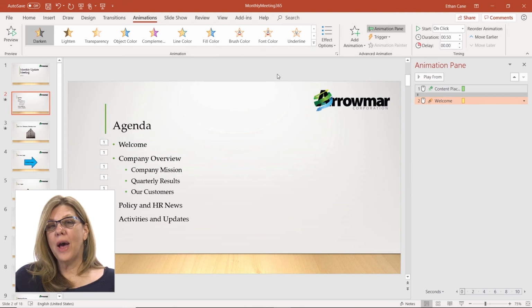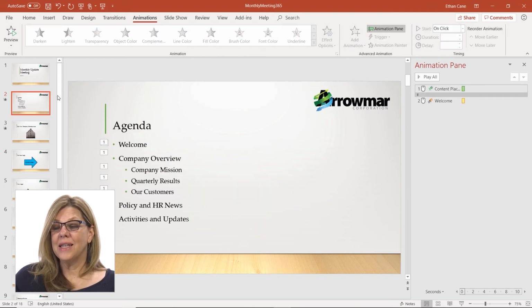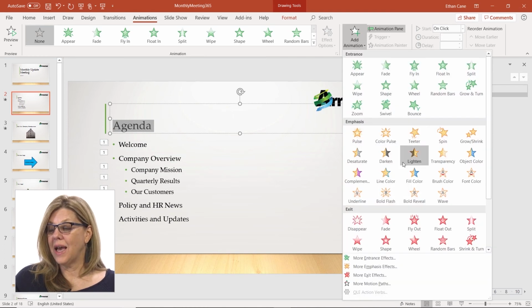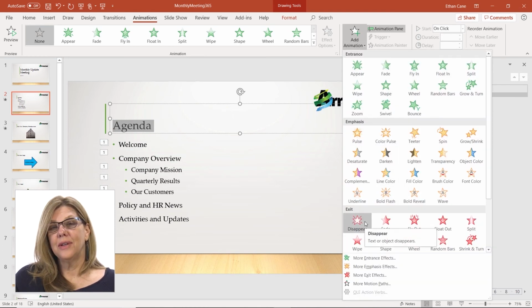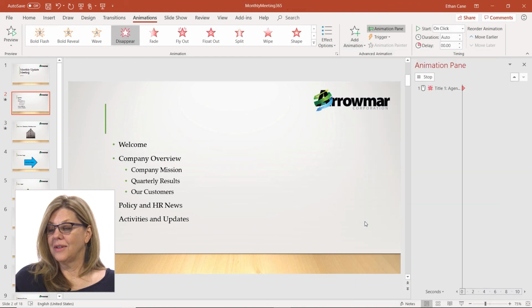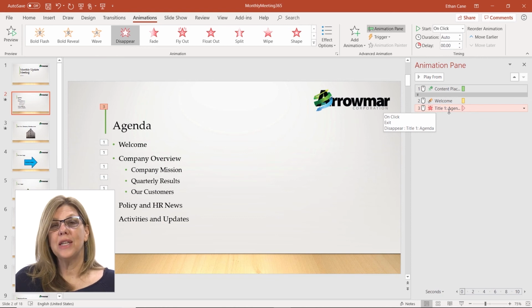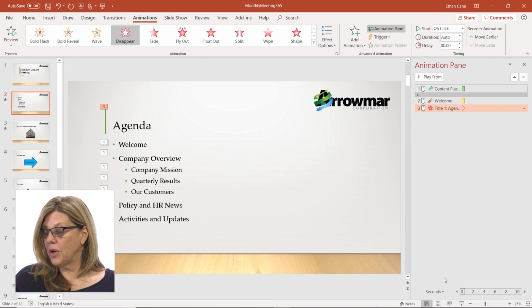I can also add additional items. I can add exits, making something disappear. Let's make agenda disappear by using an exit animation. Now on here I have red, saying that this is going to disappear as I play through it. So let's take a look at what it will look like.